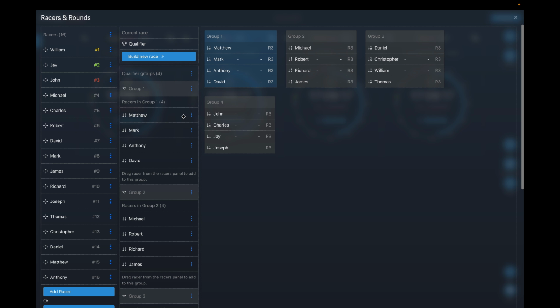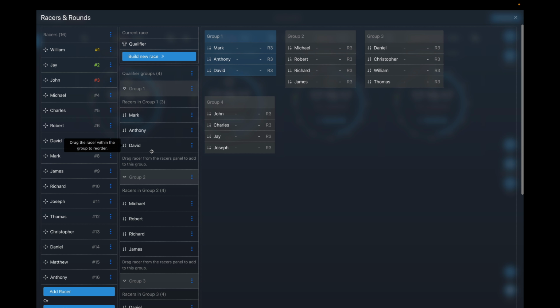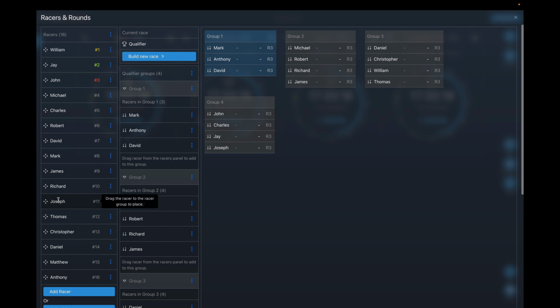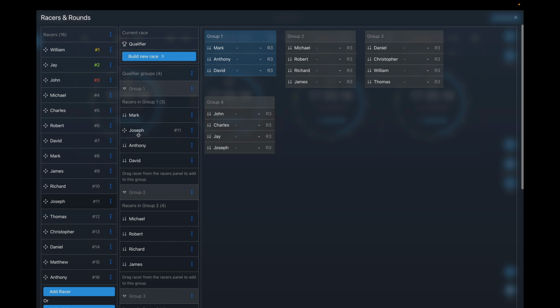On the left, you can remove racers from group. For example, if Matthew doesn't want to go into group 1, you can remove it here, and then you can drag different racers into this group as well. For example, here you can drag, let's see, Joseph into the group. And then on the right side, this will also be reflected.